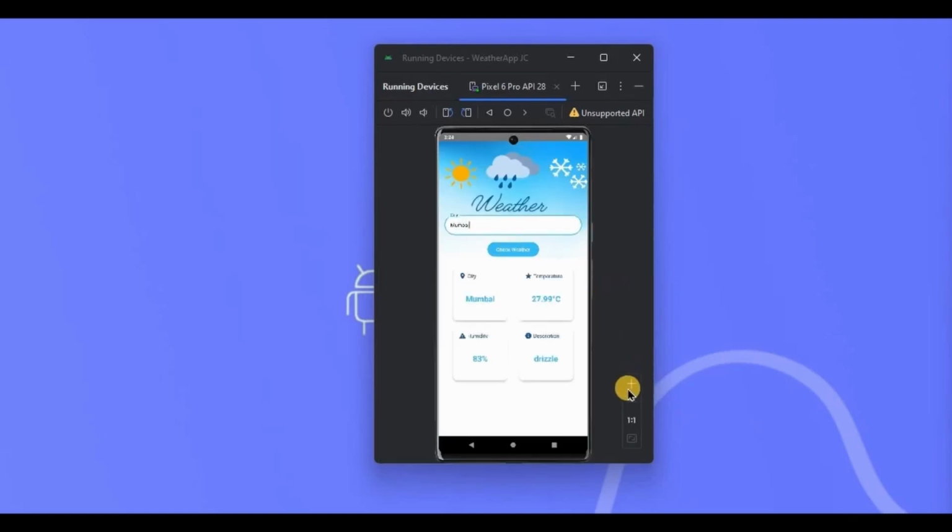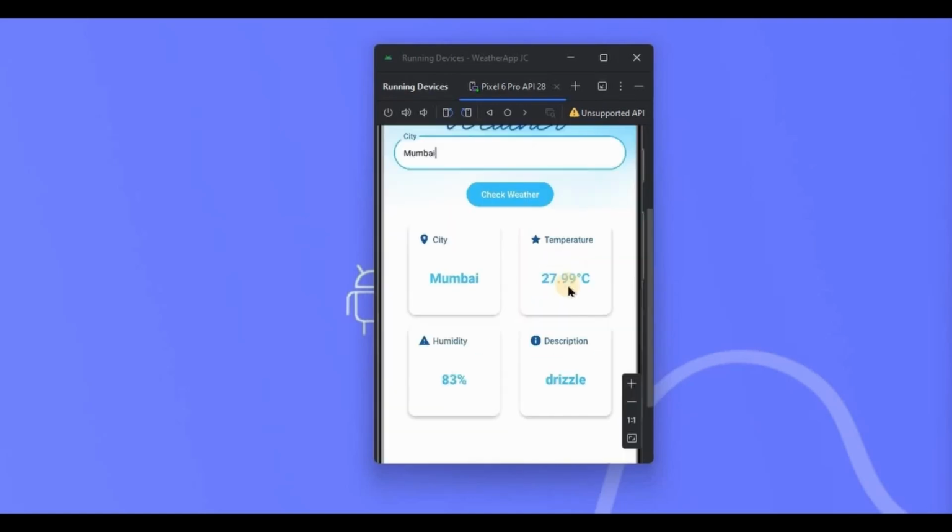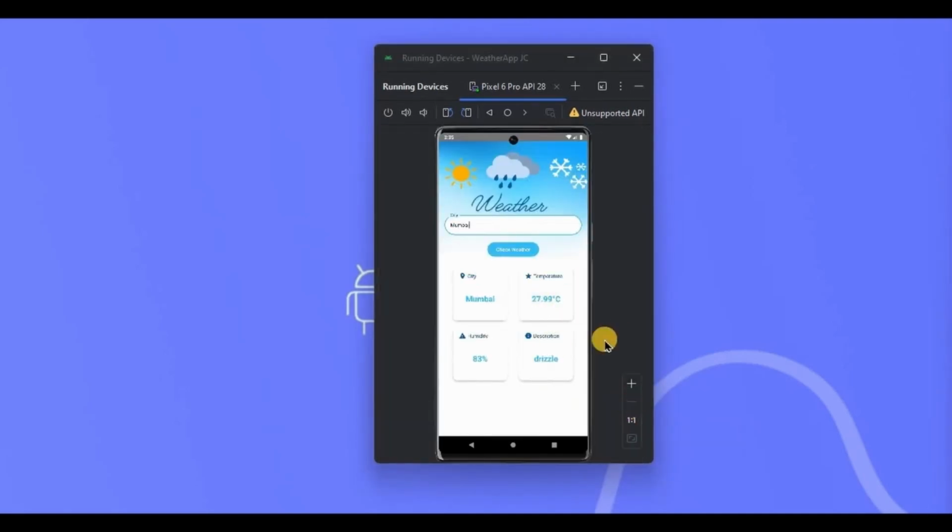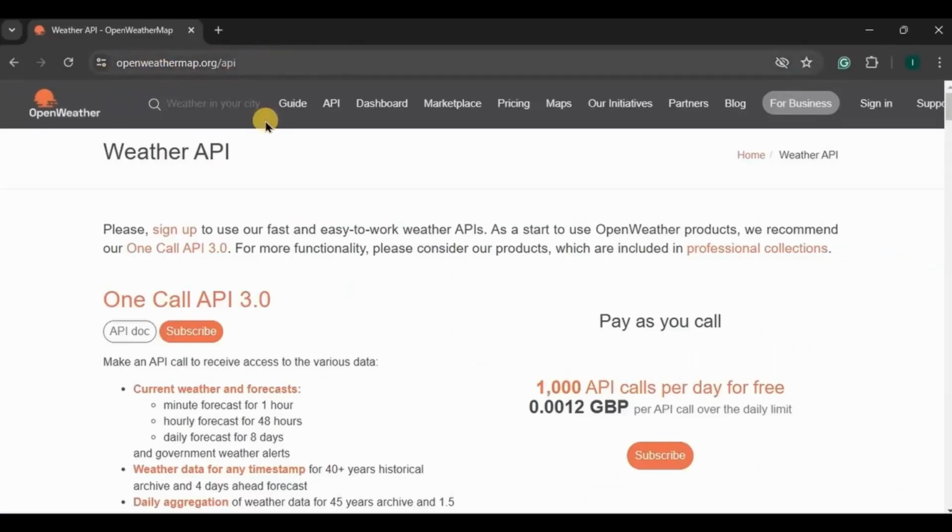And look, we have 4 attributes. The city's name is Mumbai. The temperature is 27 degrees Celsius. The humidity is 83%. And lastly, a description as drizzle. We will retrieve these 4 things from the API and display them in cards. Simple. But which API? So I'll be using the Open Weather Map API.